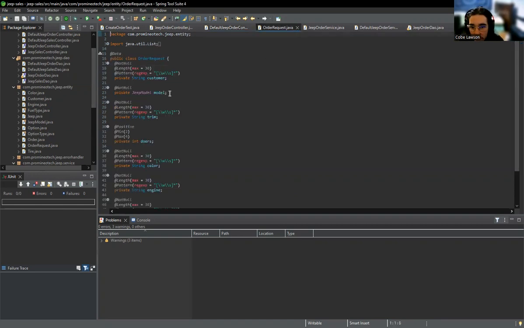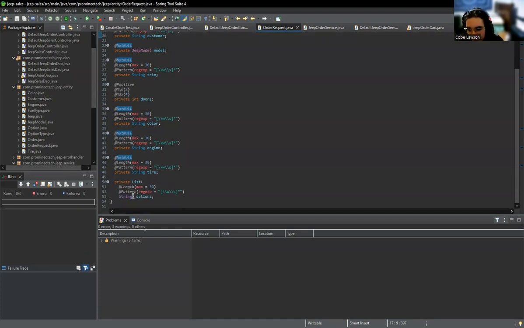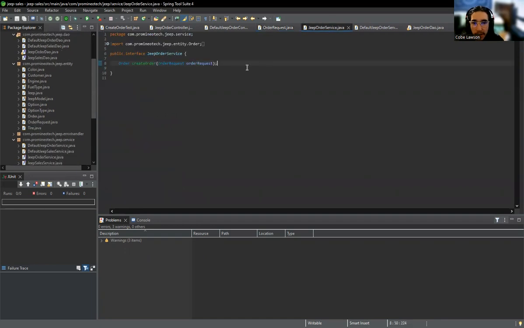So over in order request, the entity of the class, I've got my annotations for each variable, my not nulls, length, pattern with regular expression, the positive min and max for the integers, and then the list with the annotations being inside of the arrow brackets. Over here in Jeep order service, we're just calling that create order class.